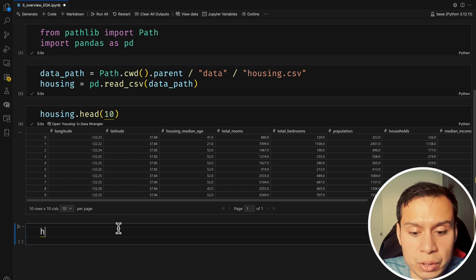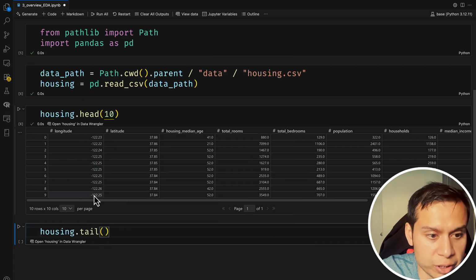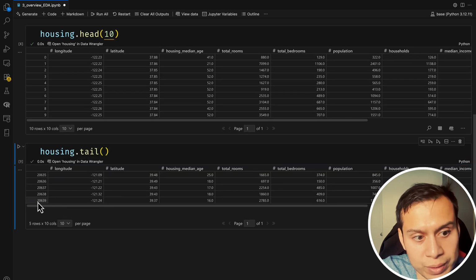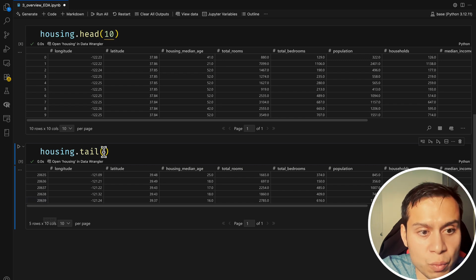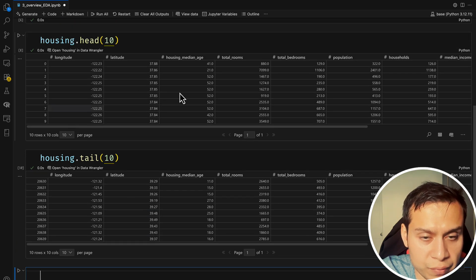Similarly, you can look at the last few rows using the tail function, and it's going to give you the last 5 rows, for example. As you can see, the index is 20,639. If you want the last 10 rows, you will just enter 10, and it's going to give you the last 10. So everything looks fine so far.